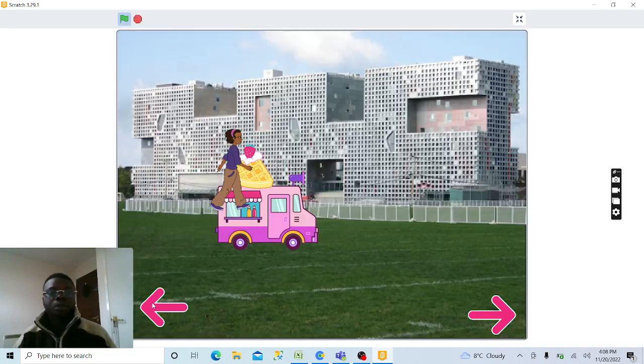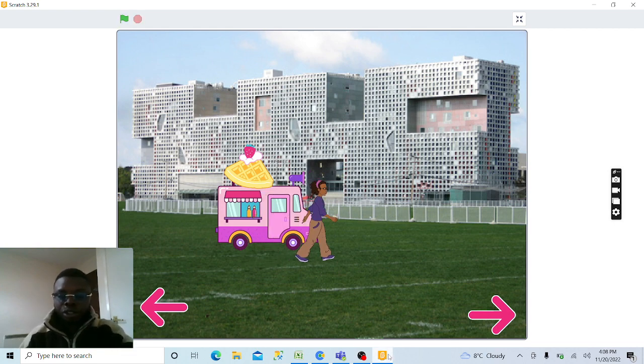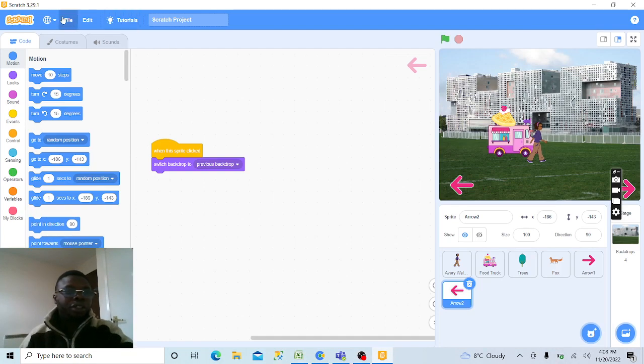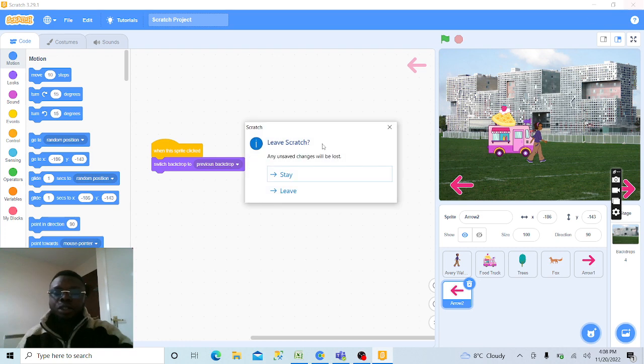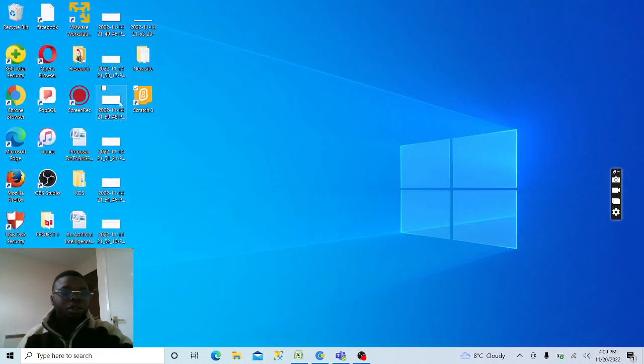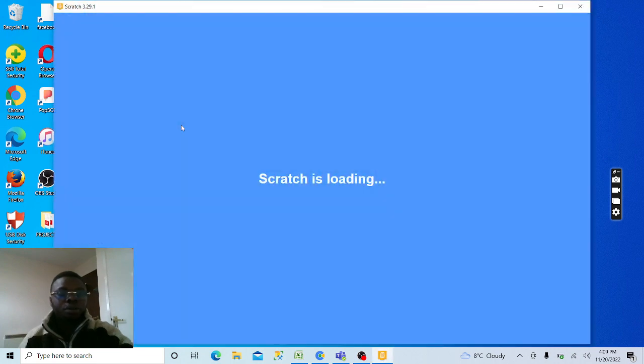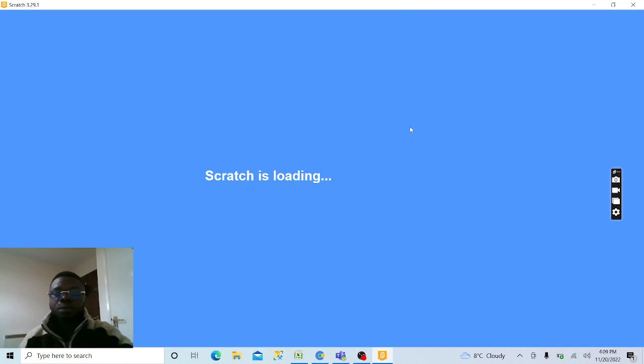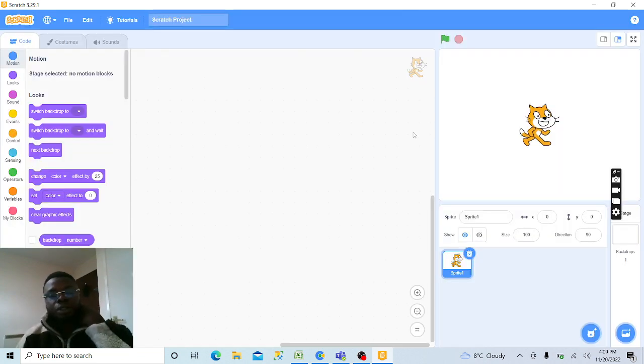Let's launch Scratch. I will start a new project from scratch so that you can see how it's done. So launch your Scratch, let it load, and let us get started.